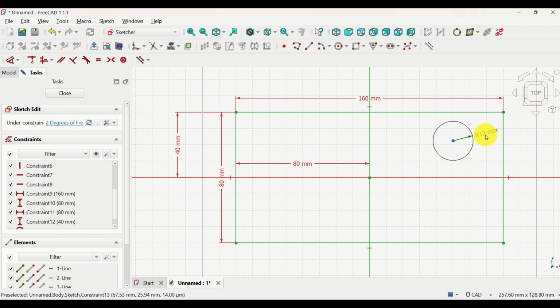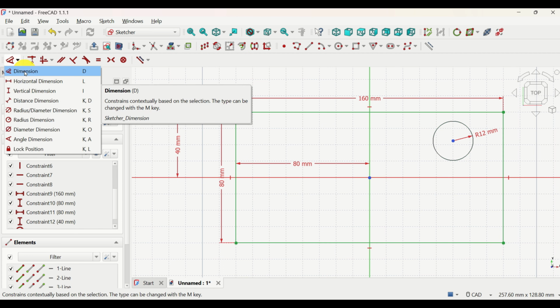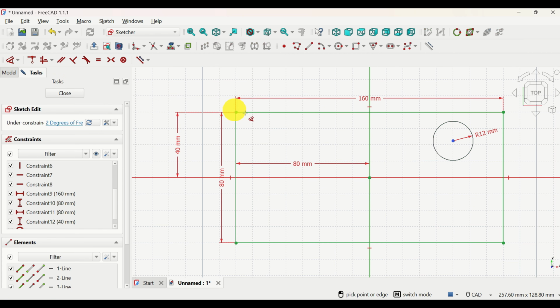And you will see that R12 appears. Next, let's constrain the distance between this point and this point. Again, let me teach you another option to do that. Well, if you click here, click on the center, press and hold Control, click over here on 0, 0, and then click here, and you can also click on dimension.